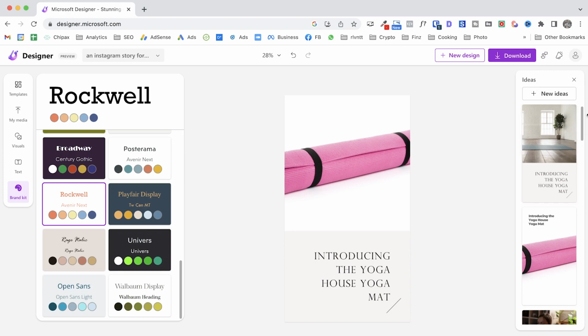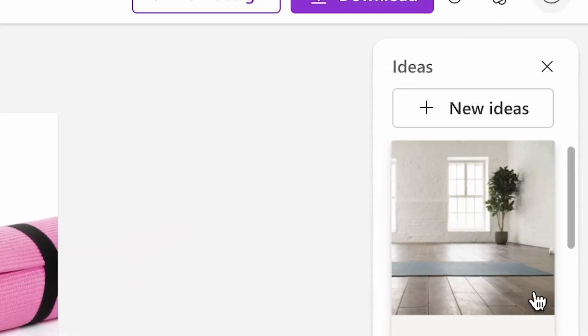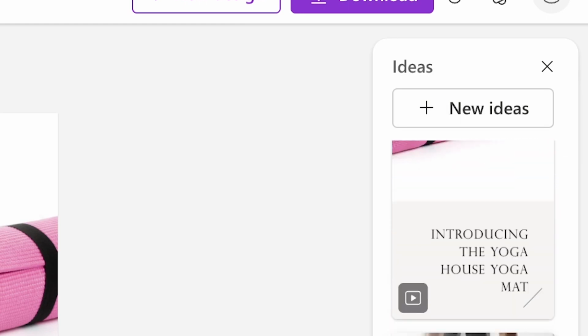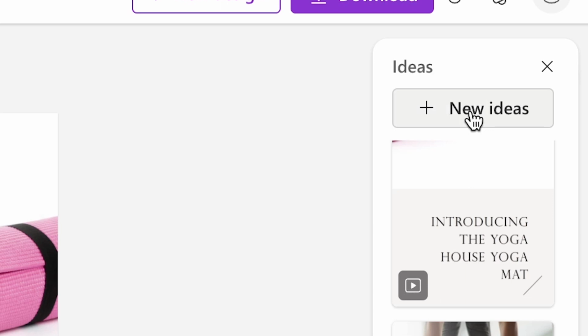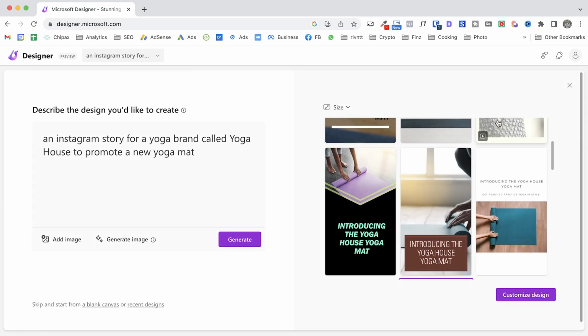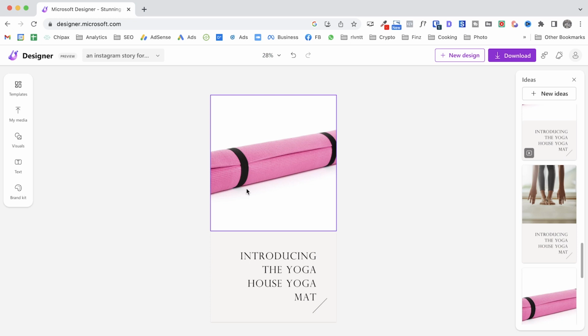And on the right side, we have this ideas menu that is showing us different kind of templates created by AI. And this will open up, if I click on new ideas, will open up the same screen that we got when we just log in. So we can create a new template to work on. So, and then we have the template we selected.